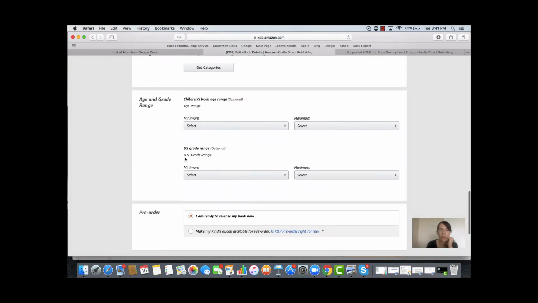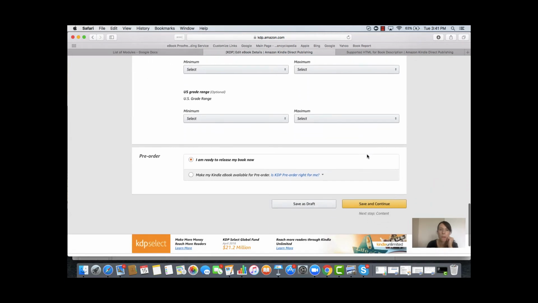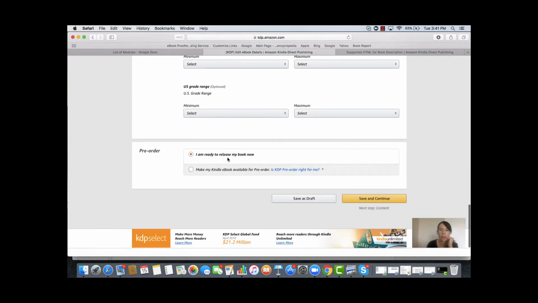For this age and grade range, I recommend keeping this empty, as putting age ranges will limit the visibility of your book. And here it is asking you about pre-orders.